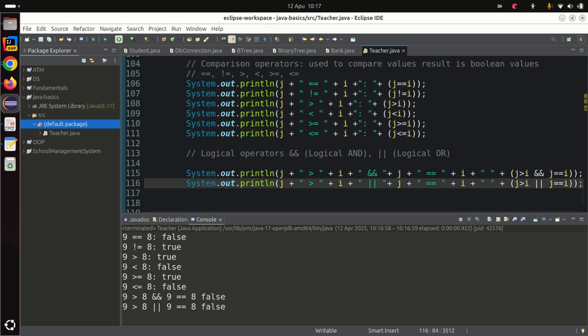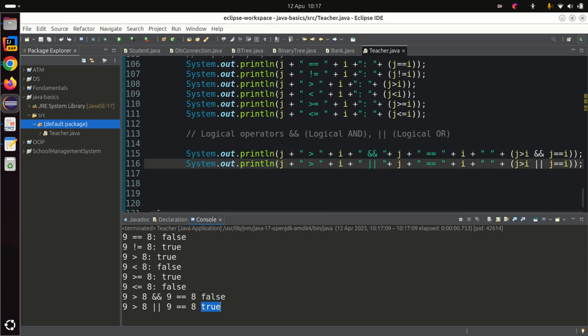Okay, so if we run, it has to be true. So that's why it's true. Why? Because for OR, one of the conditions must be true, and you can see that 9 is greater than 8. But for AND, both of them must be true to be true. So those are the logical operators.